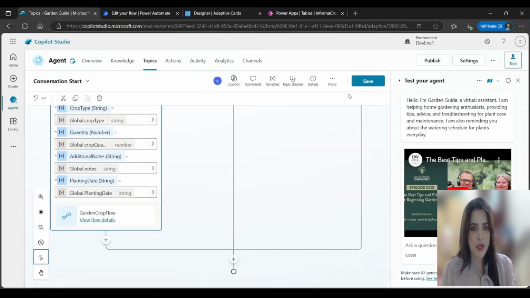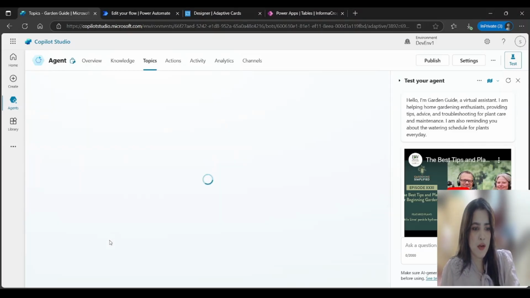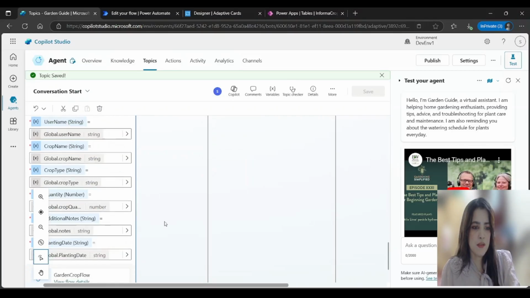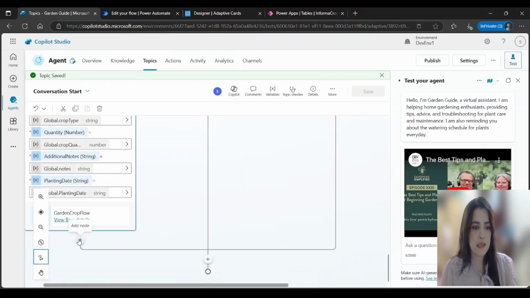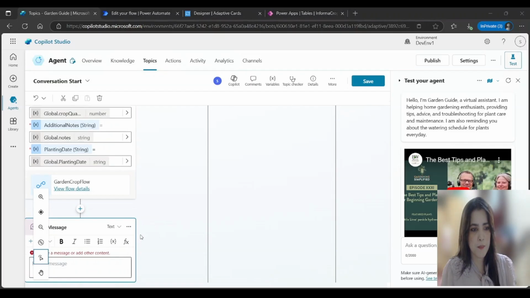Okay, so now this flow will save whatever information was passed into that adaptive card form by the user, and then we have to pass a message to the user, so that the user can understand their details were submitted successfully. So for that, send a message to the user. Add a message: successfully submitted your crop information.